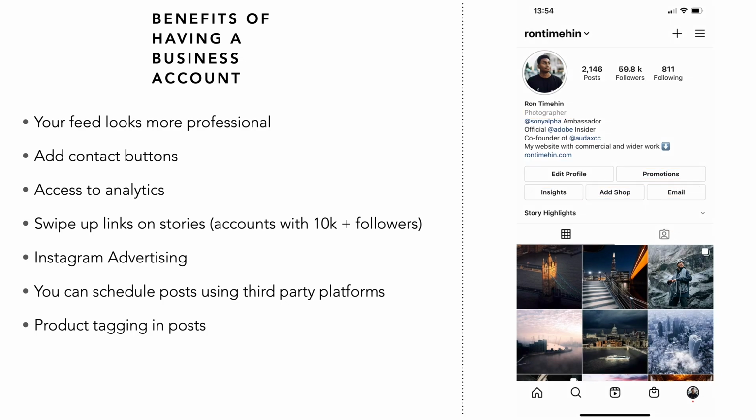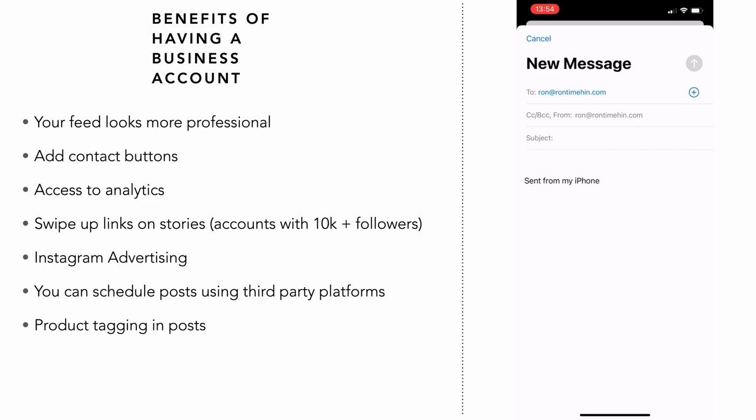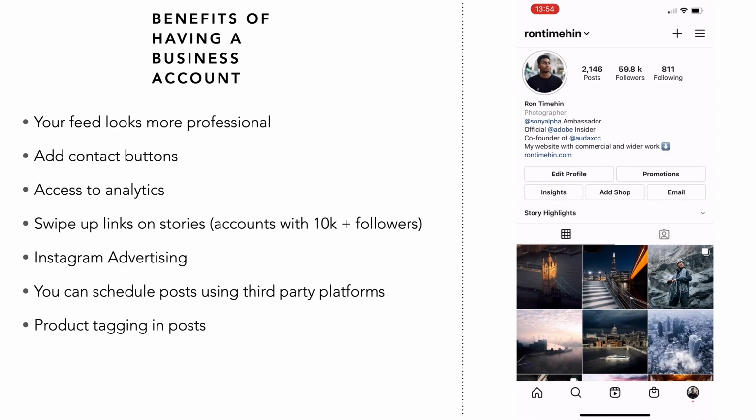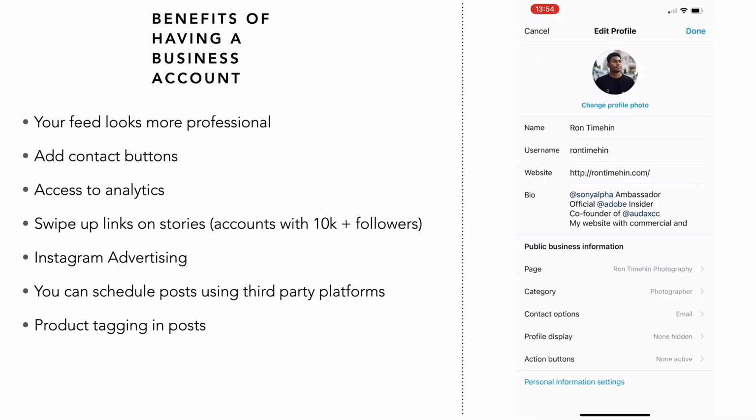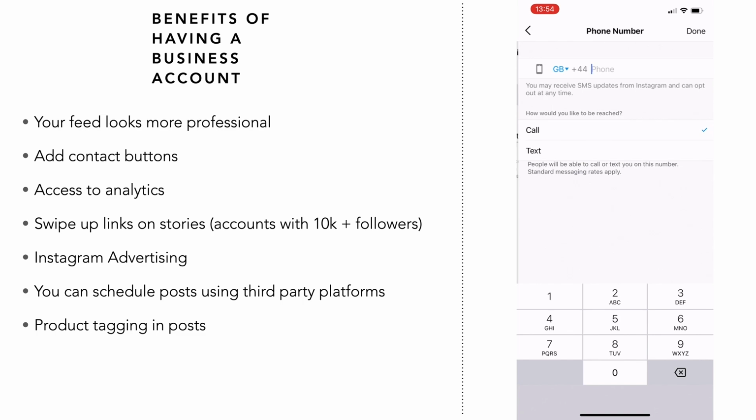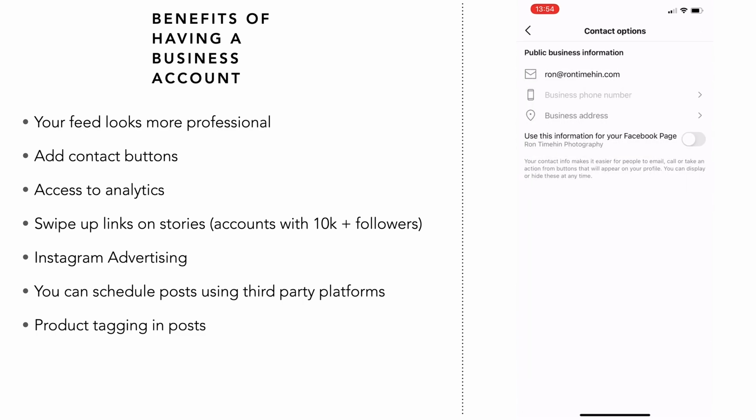Adding contact buttons to your feed is a great and efficient way for your followers or for brands or potential clients to get in contact with you. As you can see, if somebody clicks email on your feed, it directs them straight into their email app of choice. So with one click, people can get in contact with you. It's very simple to set up. All you need to do is click Edit Profile, head down to Contact Options, and here you can see you can choose to display either an email or a phone number or your business address, or all three if you like.